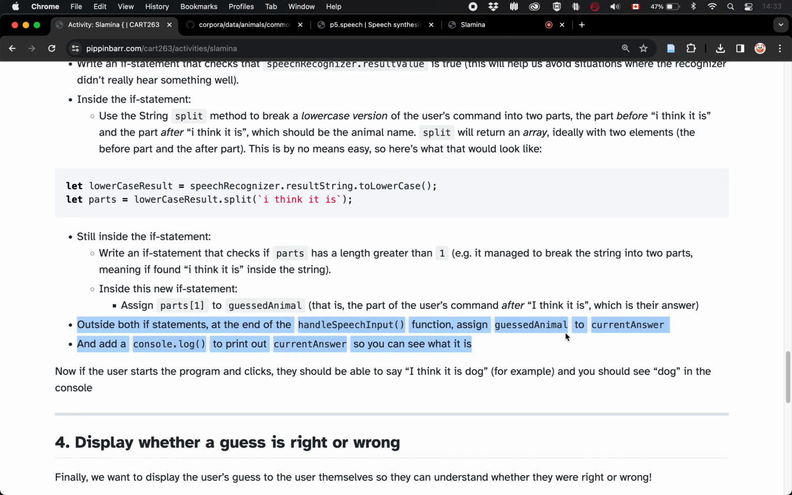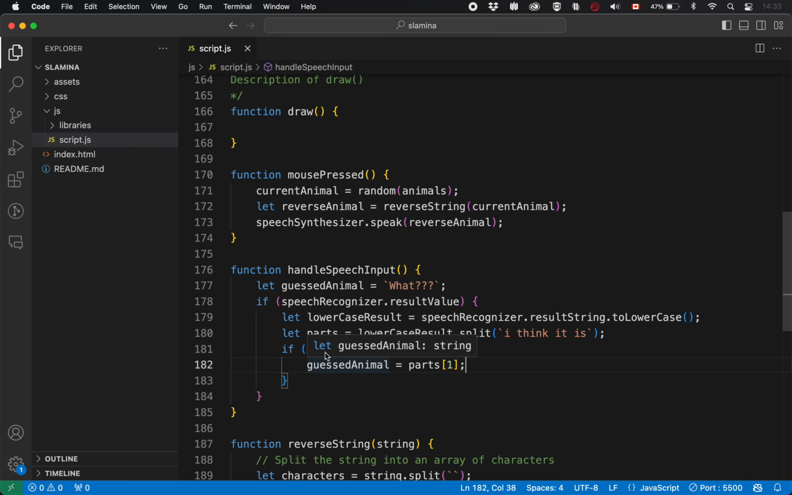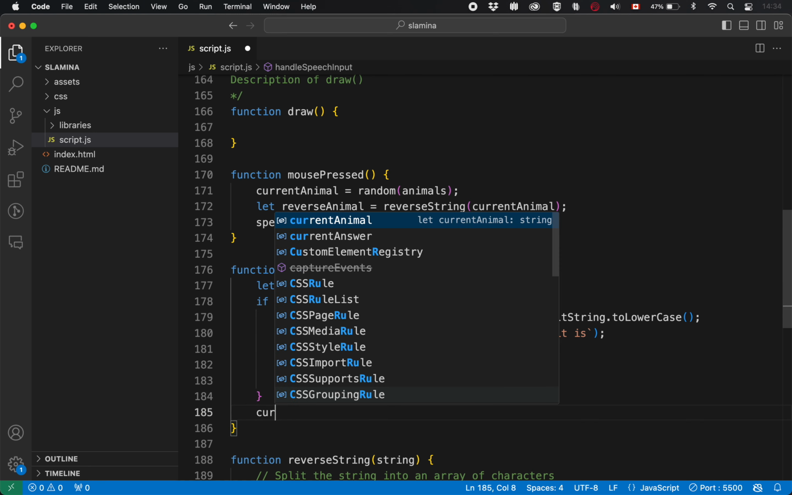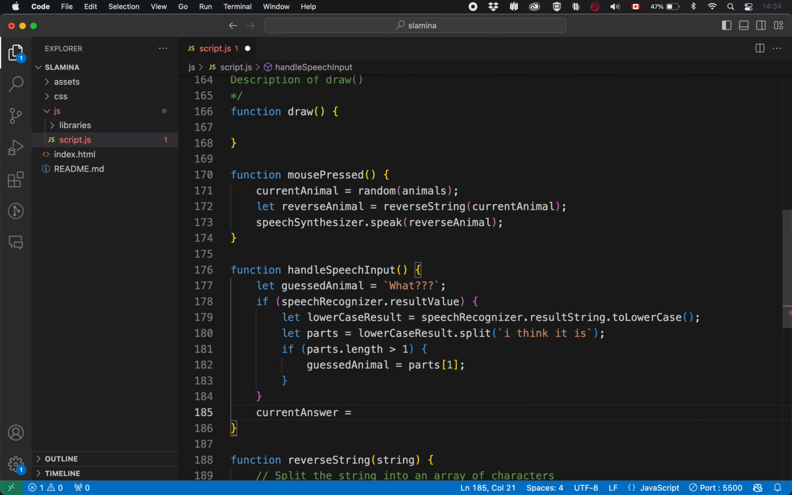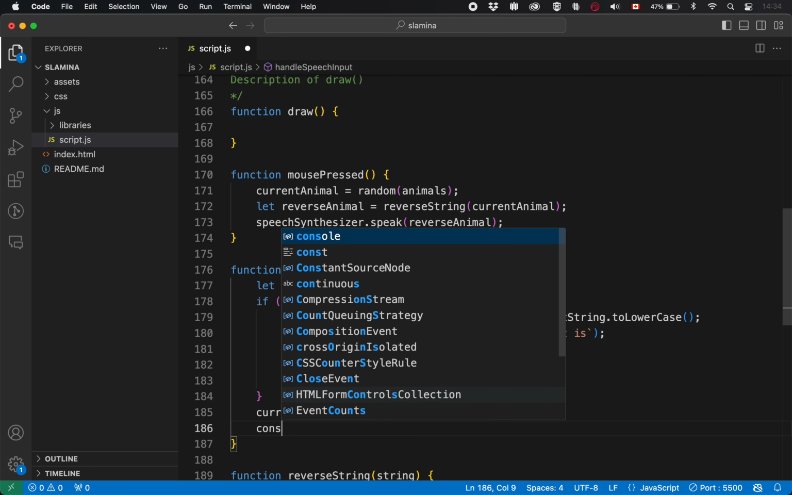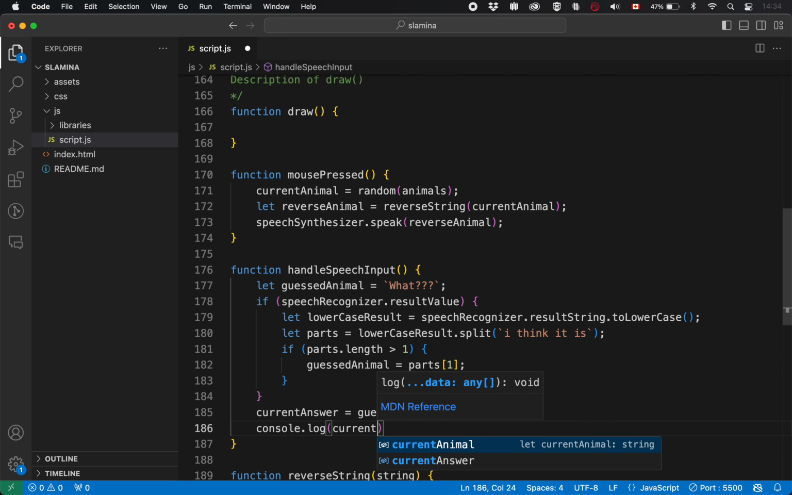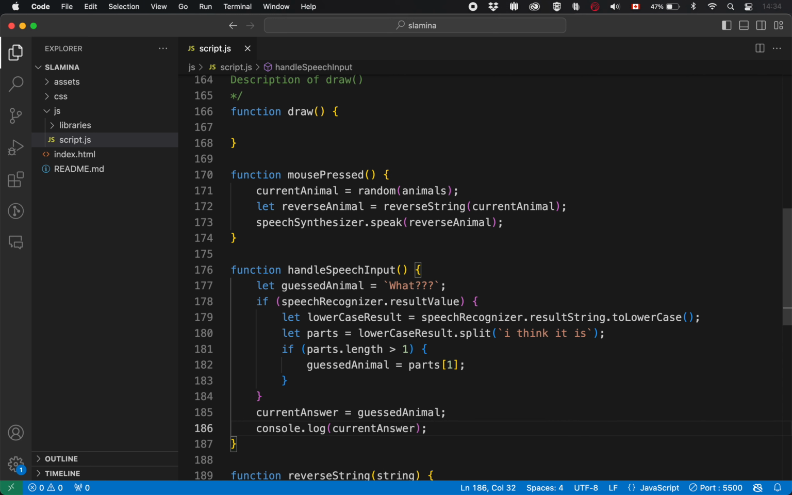And then at the end here, we're going to want to put guessed animal into the current answer, and then we are going to console.log it, just because we want to know what on earth it thinks current answer is. So let's try that out. At the end of the function, we say current answer is assigned guessed animal, and we do a console.log of current answer, just so we have some output, because right now the program doesn't even have a canvas.